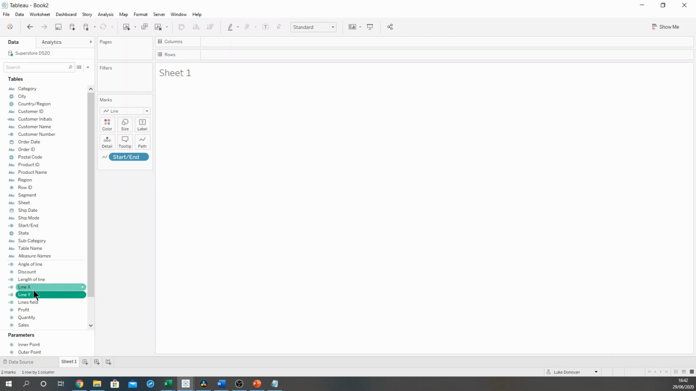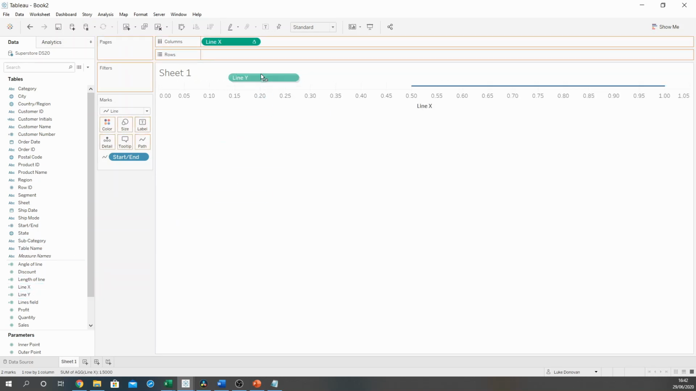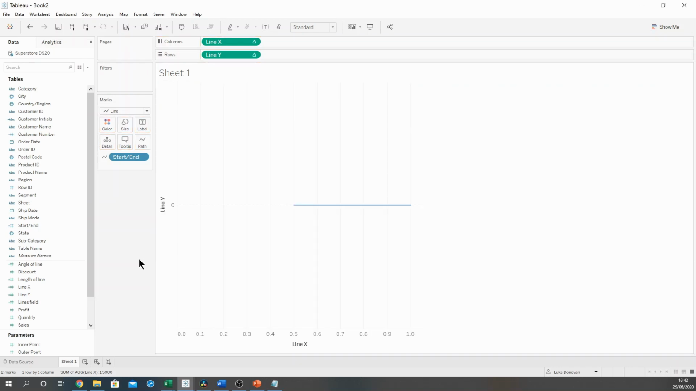So grab your x-axis, or line x, put it onto columns, get line y, put it onto rows, and at the moment we just have a straight line. Next, you want to grab whatever dimension you want to split the view up by, i.e. assign each bar to a designated value. Now this is called a radial bar chart, but actually what we're doing is drawing lines.